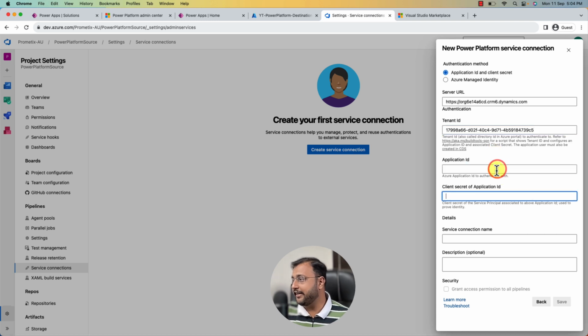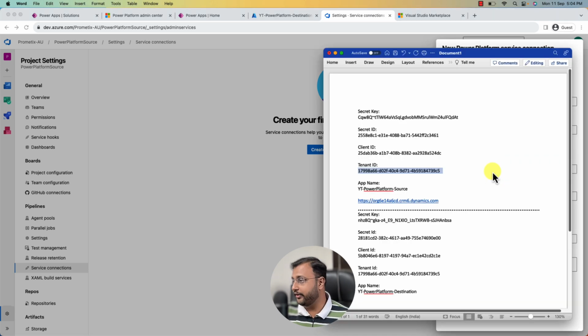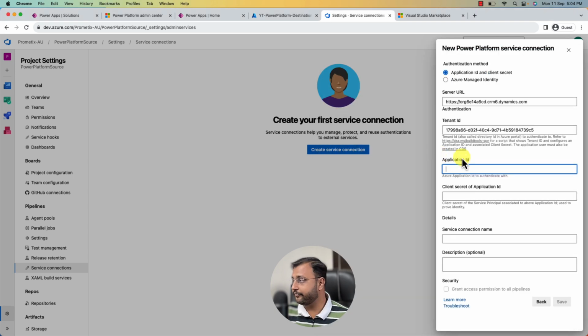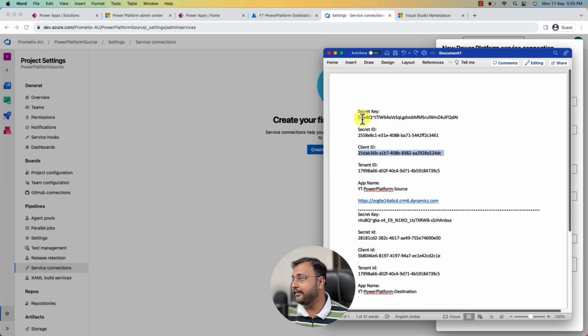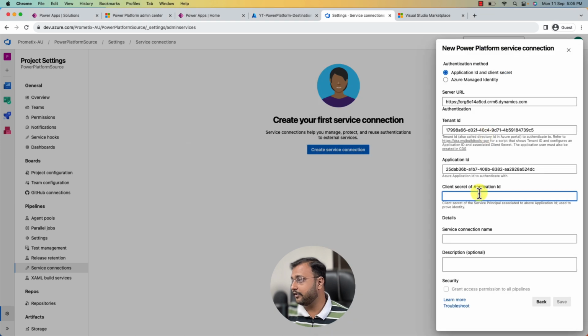Same way, application ID. So let's go here. So application ID is nothing but your client ID. Copy this. Paste it over here. Client secret or secret key. So let's provide this. Let's paste it over here.